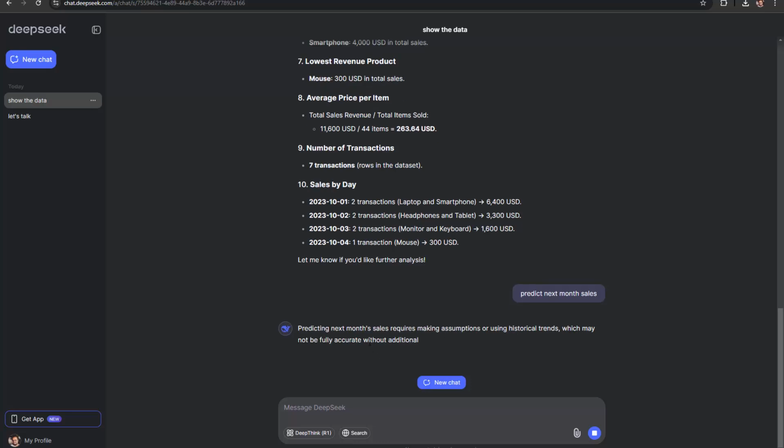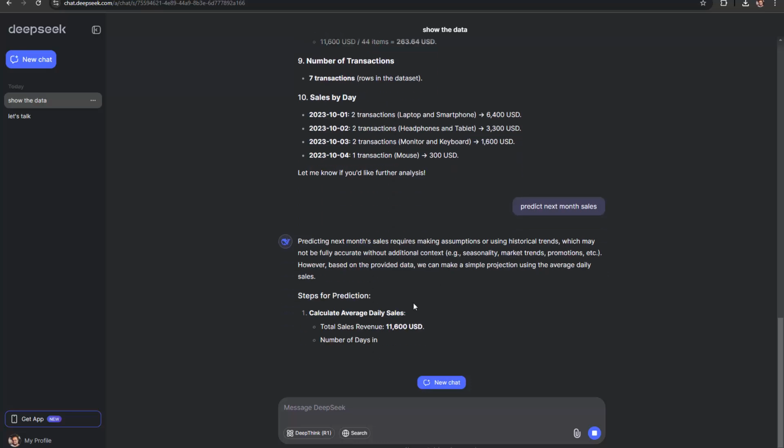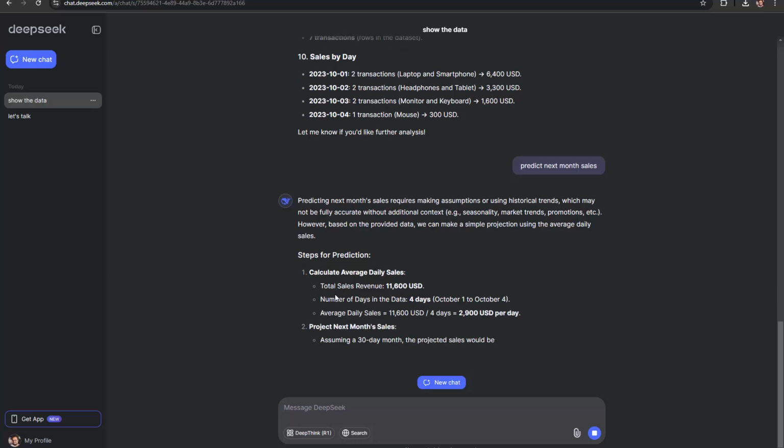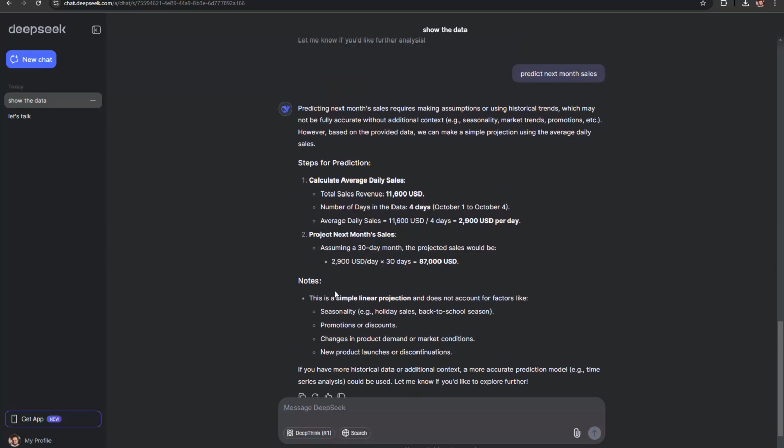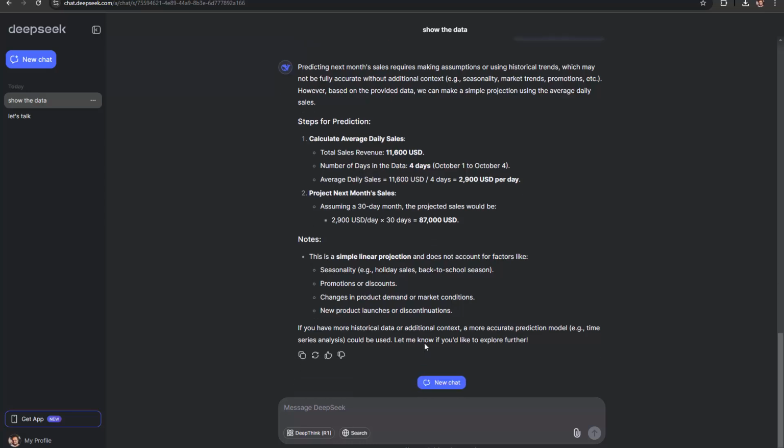Now, predicting the next month requires making assumptions, and it's actually calculating. Interestingly, you don't need an accountant to do this. It's calculating the data, giving you the predictions, and it's even asking, for example, if you have more historical data or additional context, a more accurate prediction model, time series analysis, could be used. Let me know if you'd like to explore further.